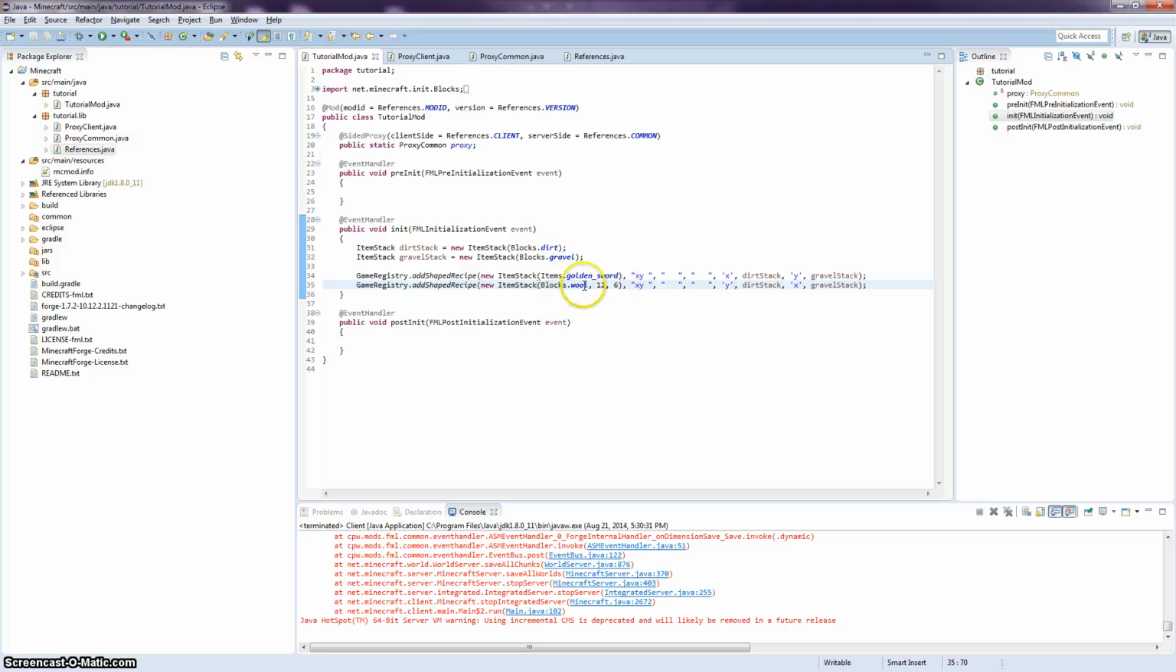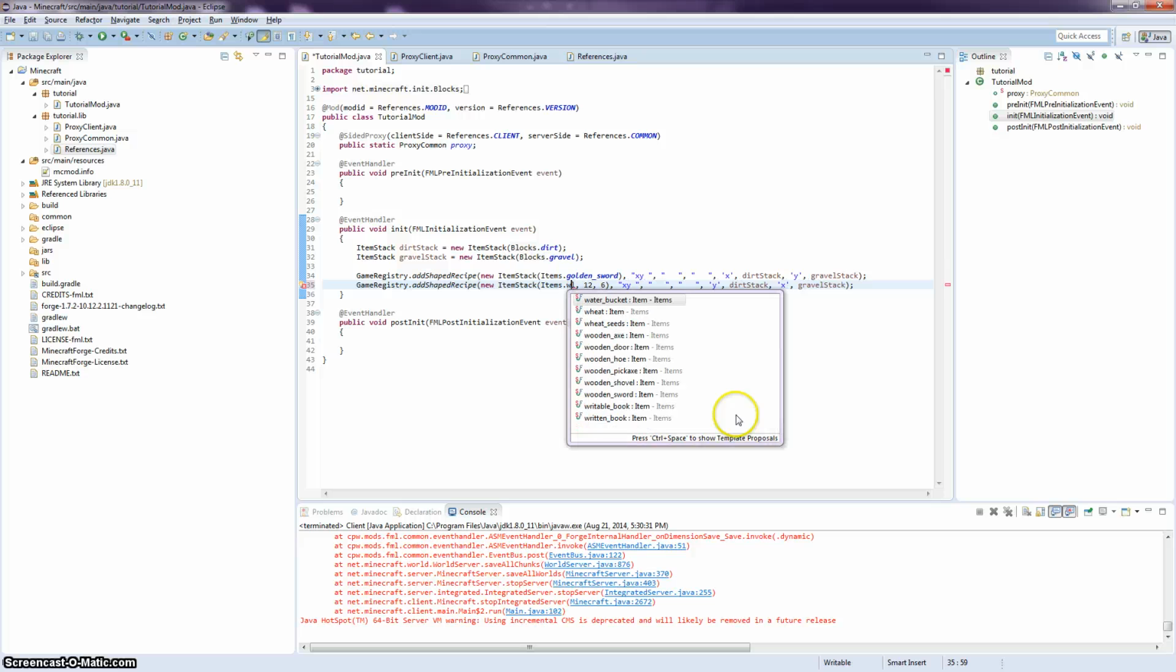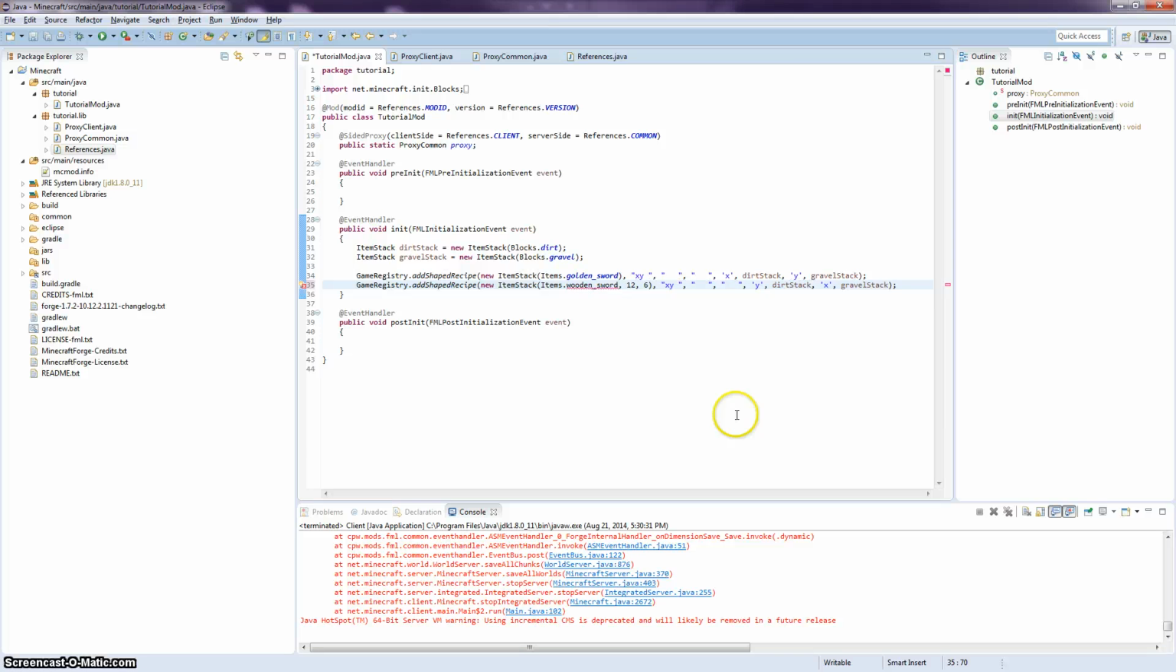Okay, so in the same sort of fashion, like I said before, and that's 12, we would get 12 pink wool. Okay, so, items dot wooden sword. Let's go back to this one that we were going to do in the beginning. And there's just a relevant factor before we actually even load anything.